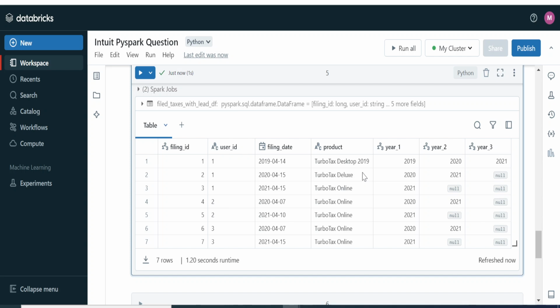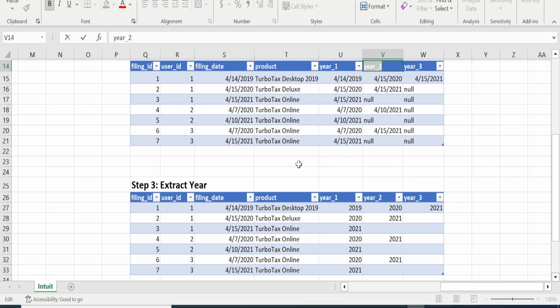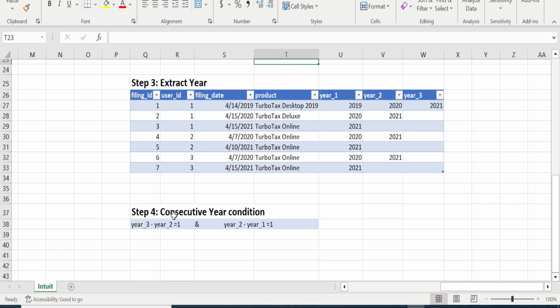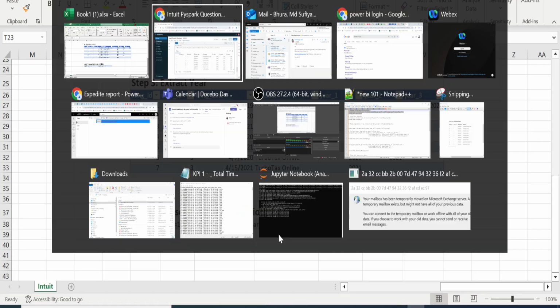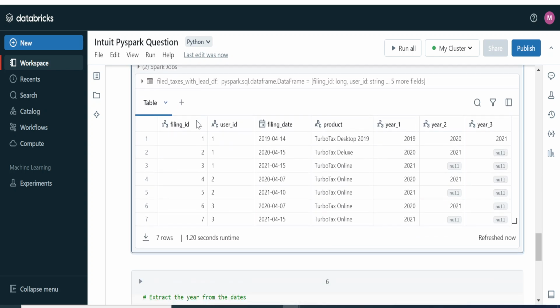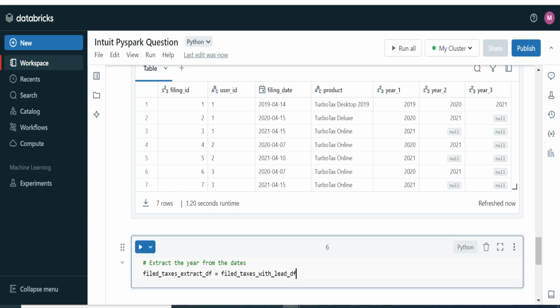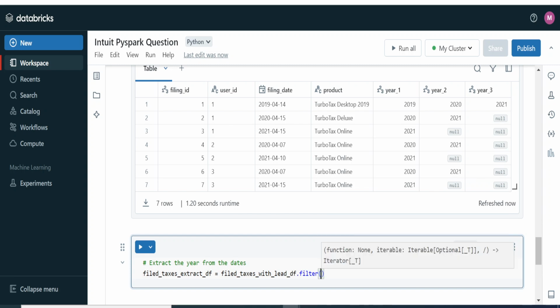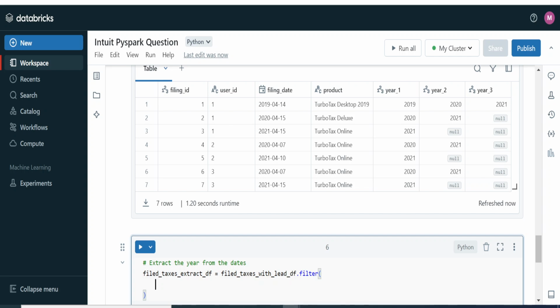Okay, now what is left is, year is extracted. Now we just need to write a condition for this consecutive year condition. So year 3 minus year 1 should be 1, and year 2 minus year 1 should also be 1. Now I'm going over here. I will copy this data frame and filter it based on that condition. So this is the filter, and inside this I will put a condition.